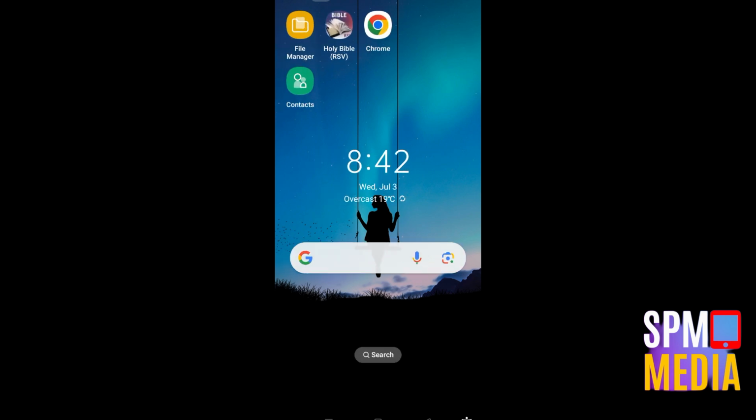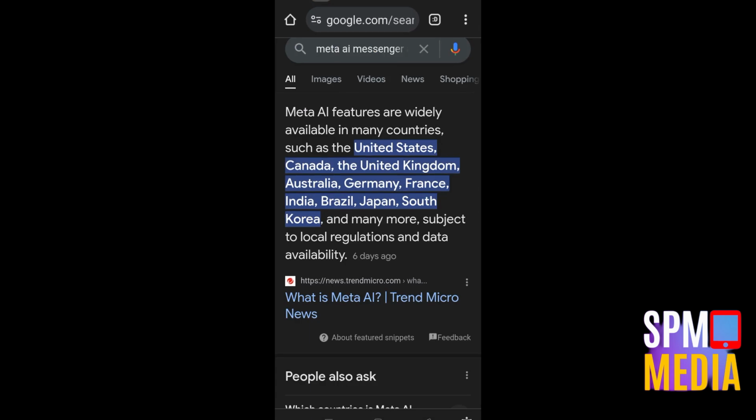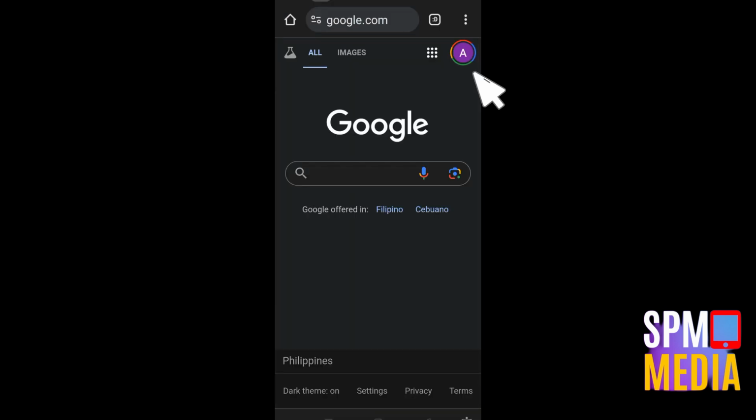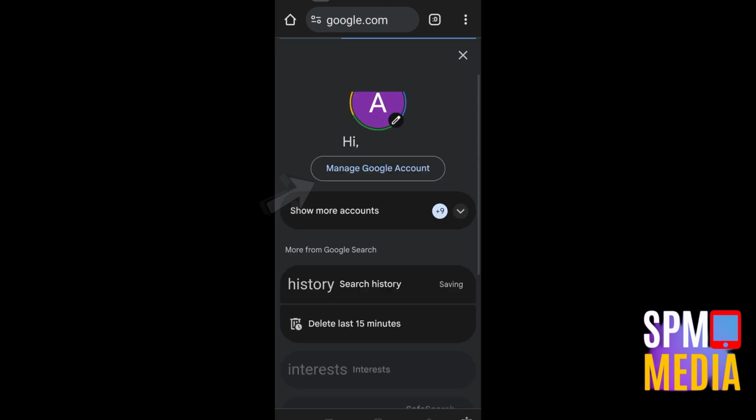So all you have to do is to open your Google Chrome right here, and then you have to simply type here Google account or google.com, and then you have to click this profile beside this nine dots and then look for the specific account that you're looking for. After that, you have to click this Manage Google Account.